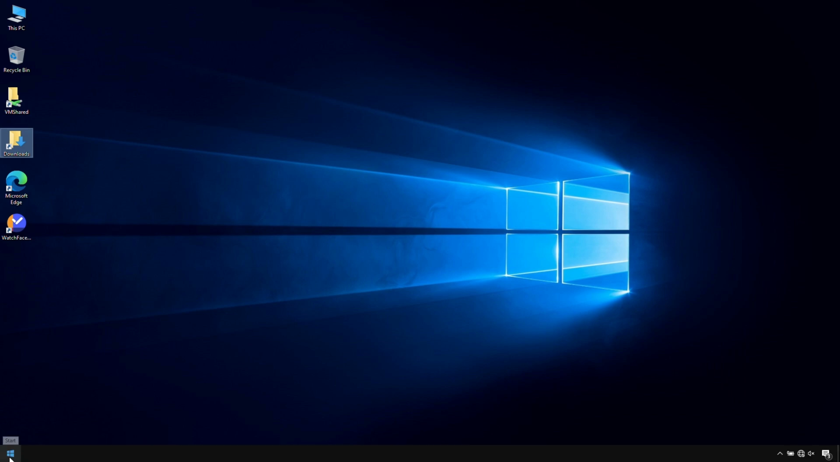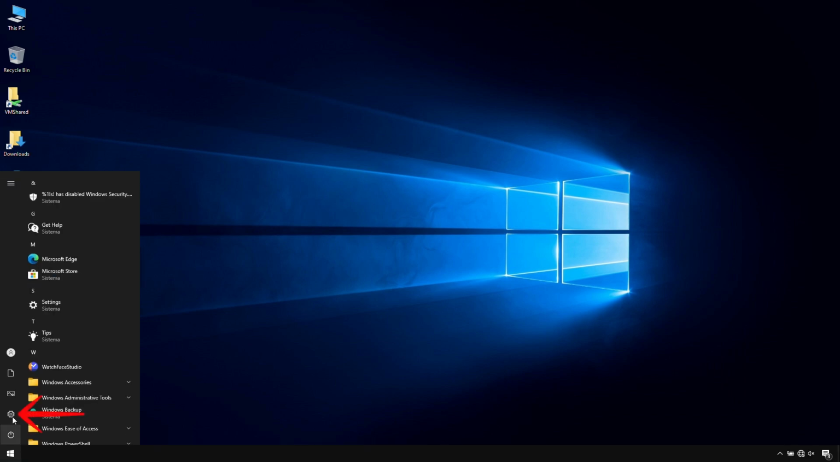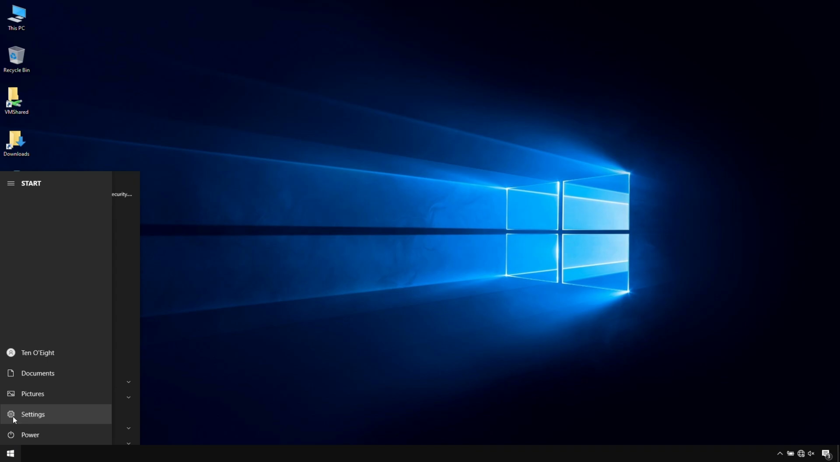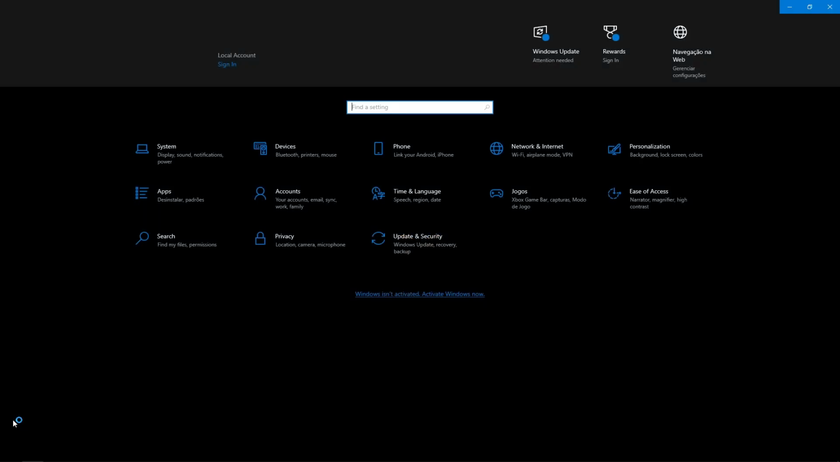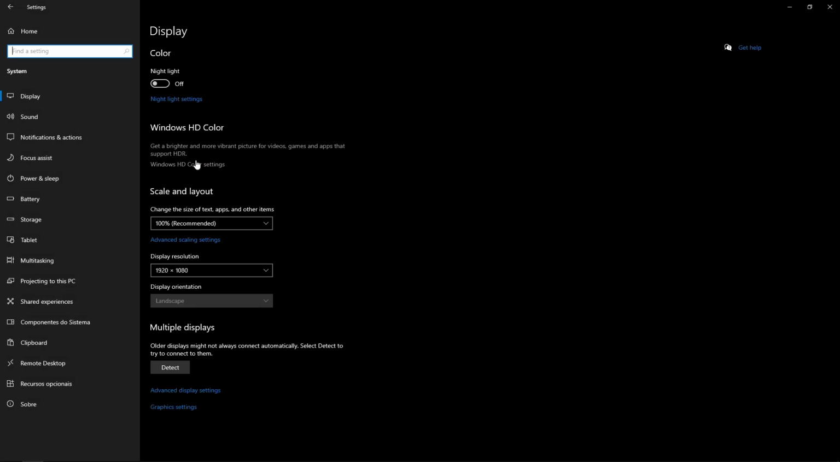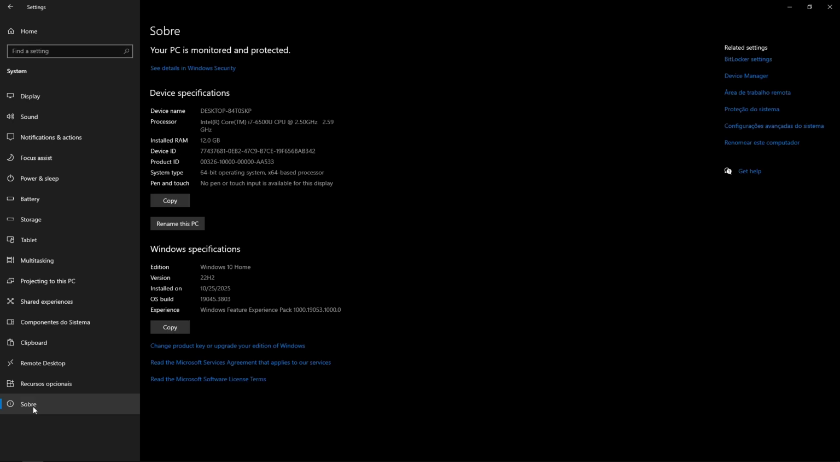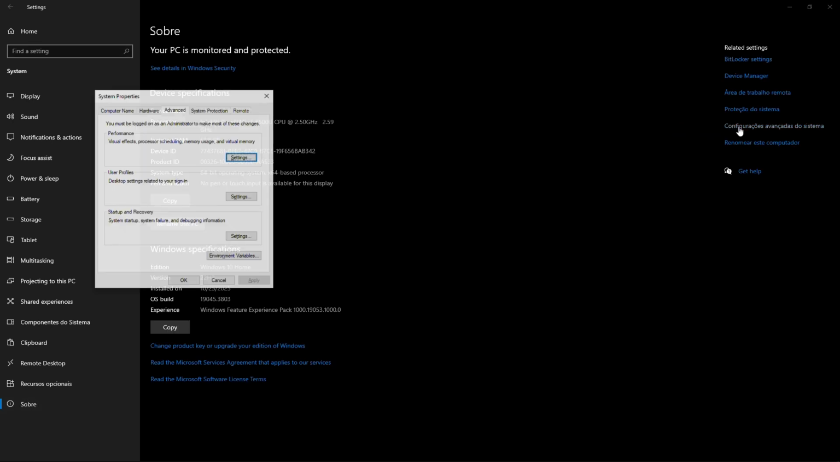Now in the Start menu, click on the gear icon to open the computer's settings screen. A couple of options will show up, select the System option. Inside this new screen, click on the last option from the sidebar, the About option. Here on the right, you will find the Advanced System Settings option, click on it. A new pop-up will show up. Inside this pop-up, click on the Environment Variables button.